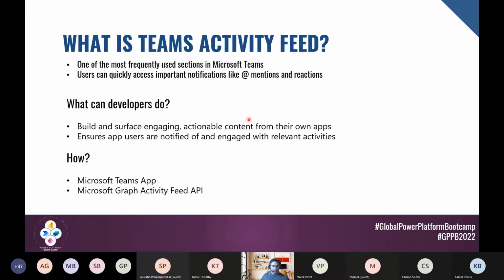So you would have mostly experienced activity feeds, and it is one of the most frequently used features in Microsoft Teams. For example, if you have got a team and if someone mentions you or the name of the channel, you get this notification right in the activity feed. And moreover, if you're creating a conversation in a team, and if someone reacts to it, be it whatever the reaction, you get that in the activity feed.